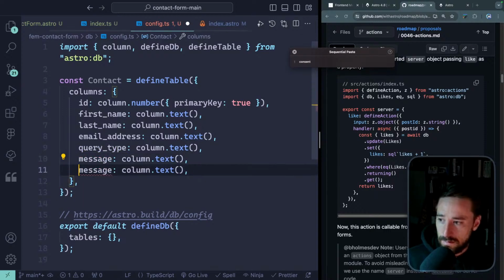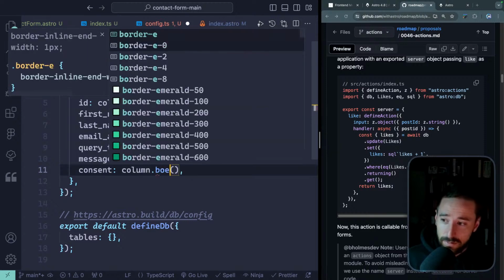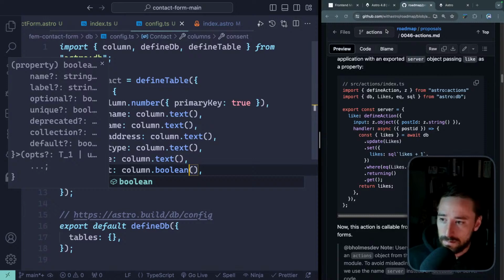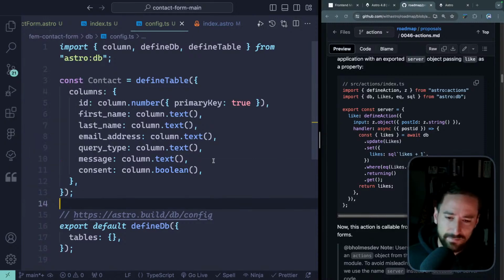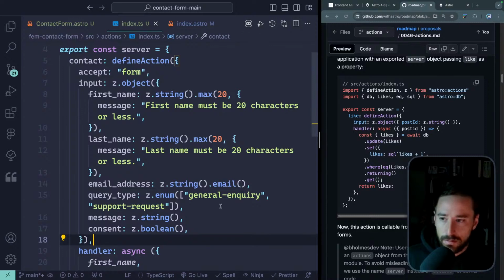Message, and then here we've got a consent. I don't know if this will change this to a Boolean. Probably not, so I'll probably have to do this myself, because I think you usually just get like true or checked or something like that from the server. All right, contact. So we should be good to go there.